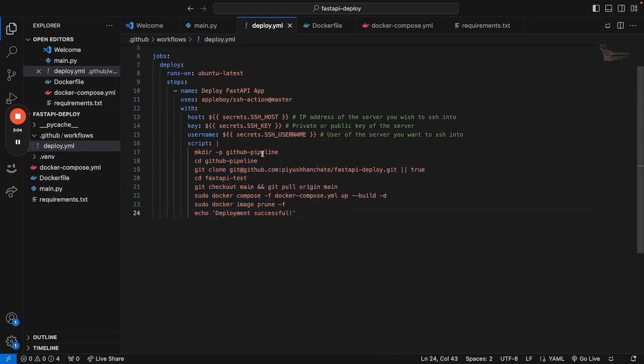Now, what this script does is very simple. It just logs into the server and it creates a folder called github-pipeline, right? And then it moves into the folder and we clone our repository, which I'll be pushing to a private GitHub repository, and then let me just change the name. Yeah, then we'd be moving within the new folder, and we'd be checking out main, just making sure everything is up to date, right?